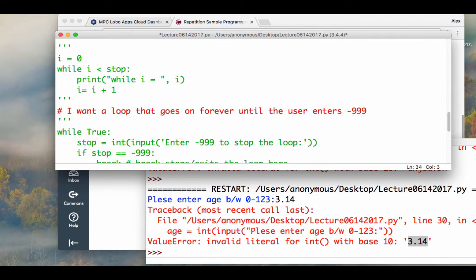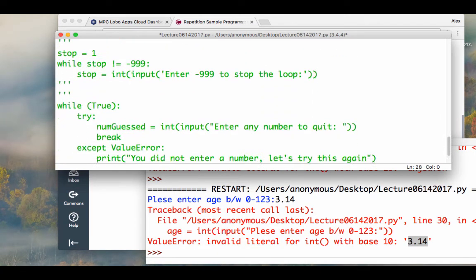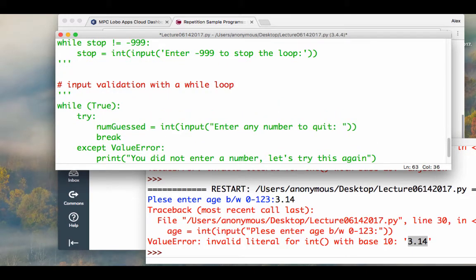So I'm going to go back here. Let me copy this. Input validation. And that's this here. So input validation with a while loop handles value error, right? This is the value error. So these error messages that we're getting, we're going to handle them. How we're going to handle them? Well, it goes like this.